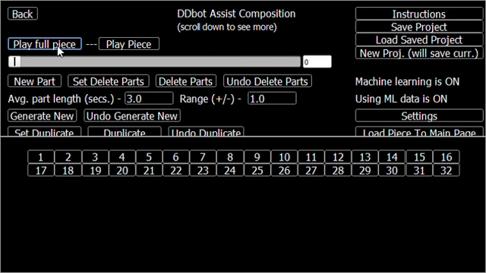Yeah, so that's a little piece that I made today.